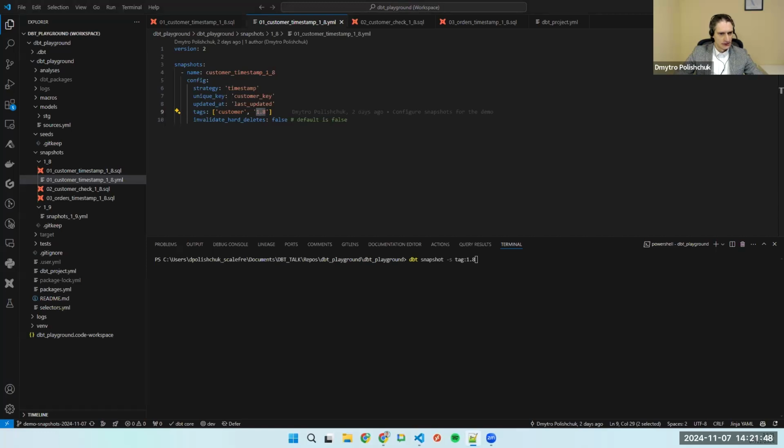So let's run our snapshots. I will just copy and paste this command. This command was actually here. Let's run our snapshots.